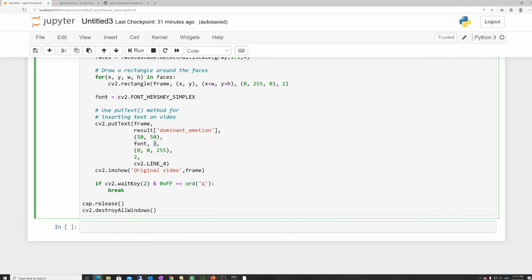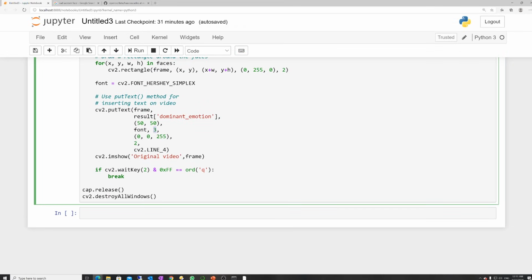Similarly, we have a bigger font size. Now we are showing the video, which can be the original video or the demo video; it's just the name of the window. Then there's the wait key, and you have to write these commands. Let's press Shift Enter to execute it.